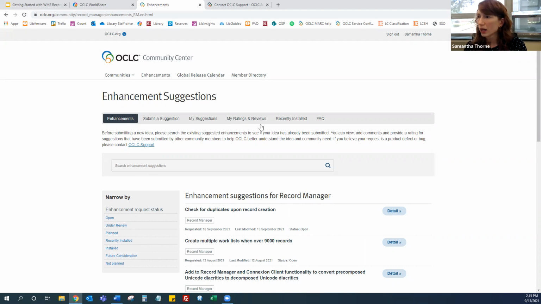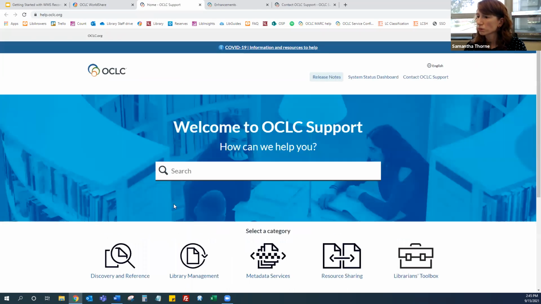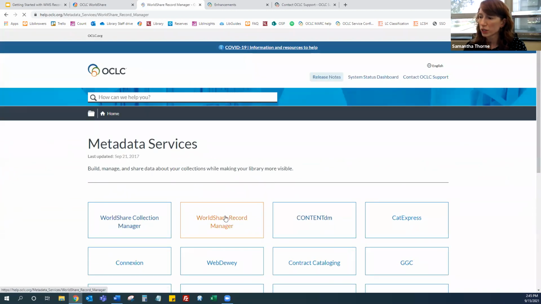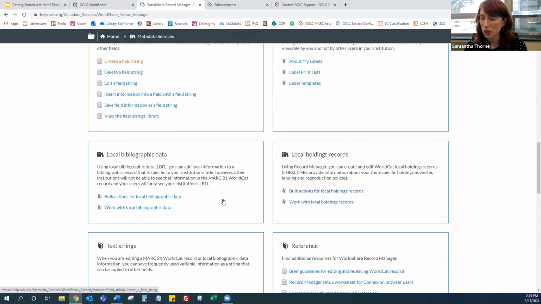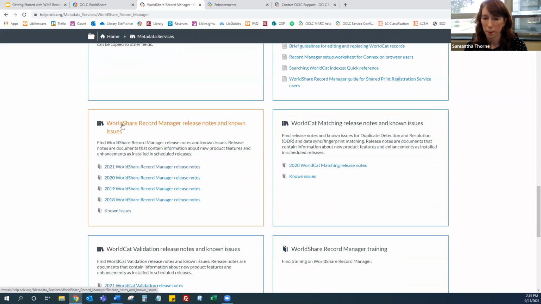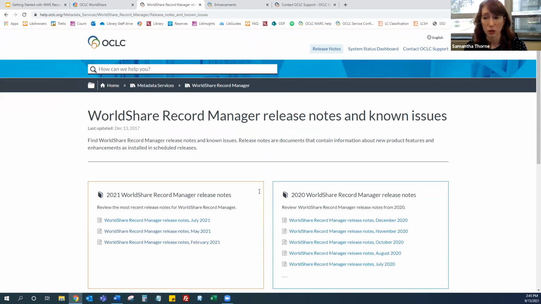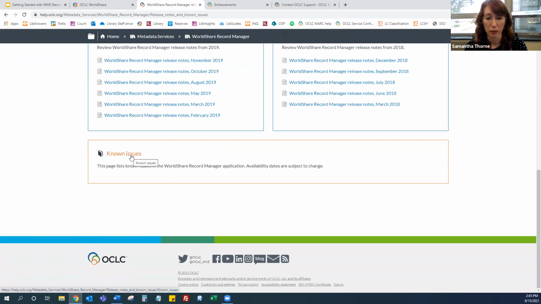All right, back in the help documentation. Back to Record Manager. There is a section on release notes and known issues all the way at the bottom here. This is another helpful place to check to keep up to date on any changes and whether a problem you're having is a known issue. So it has them divided up by which release something might have been a part of, and then a list of known issues here at the bottom.